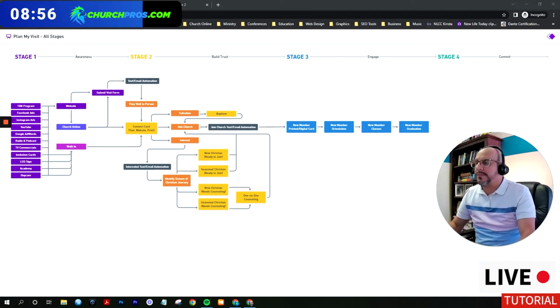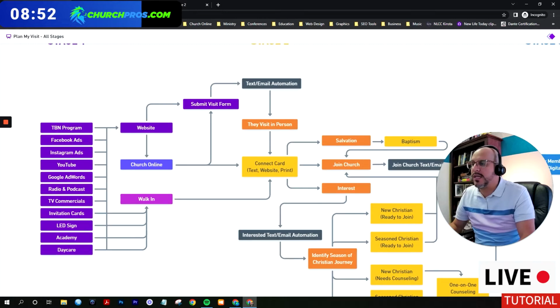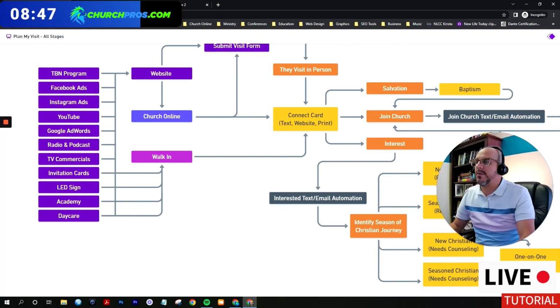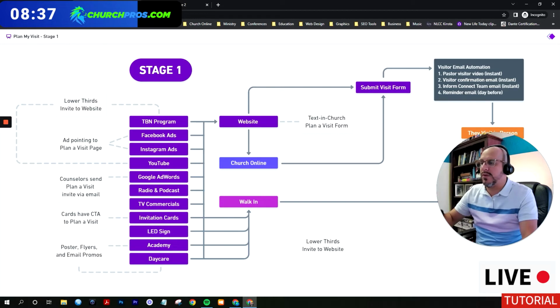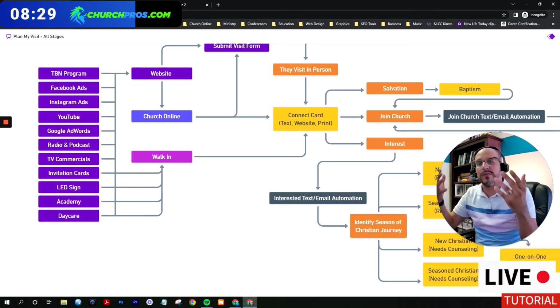And so on stage 1 in our ministry, we have different stages here. I like to zoom in on this so you can see what we do. We have a TBN program here. We have Facebook ads and different types of avenues of how we make people aware that we actually exist, right? And I have another diagram to show you stage 1 that kind of breaks down how we actually do it in our area. But basically these areas show you how people become aware of our ministry.